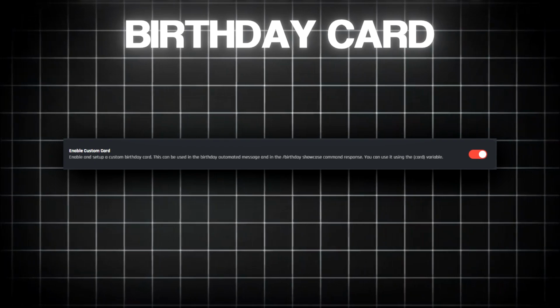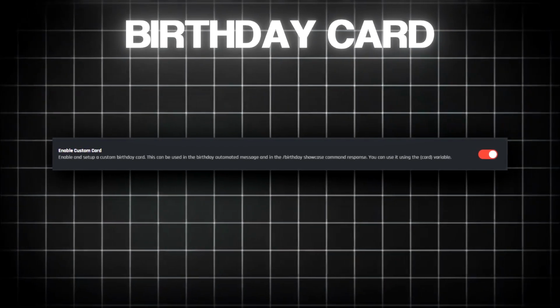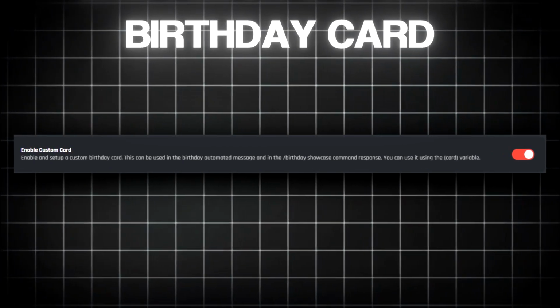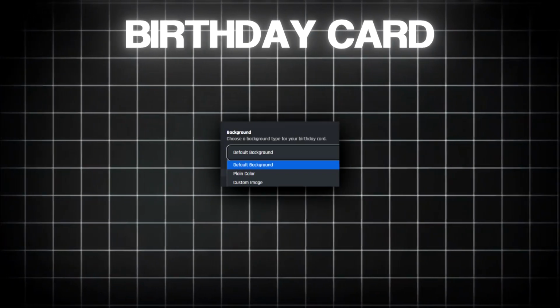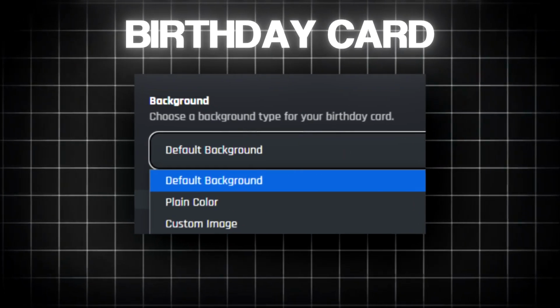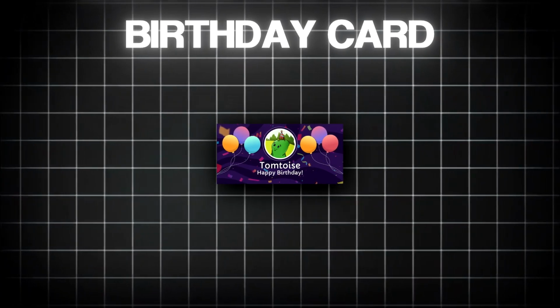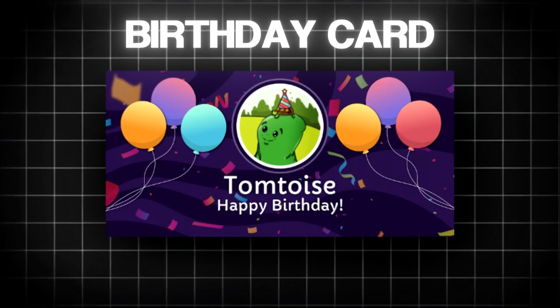Now that we're done with the general settings, it's time to move on into the birthday cards. Keep in mind, just like the welcome cards that we've explained in the Welcomer module, the birthday cards are also locked behind the premium features, so free users only have access to the default background. Enabling this option will give you the card variable, which I'll explain once we head over to the birthday messages. When you enable the custom card, you'll have access to 3 options: the default background, the plain color, and a custom image. The default background image lets you select a pre-made birthday background for you, but allows you to customize the title color, description color, and the avatar border color.